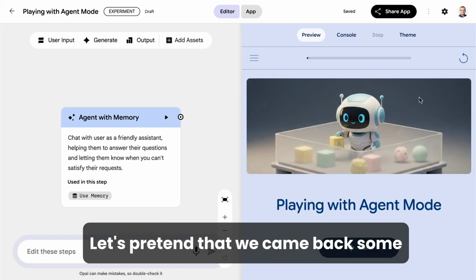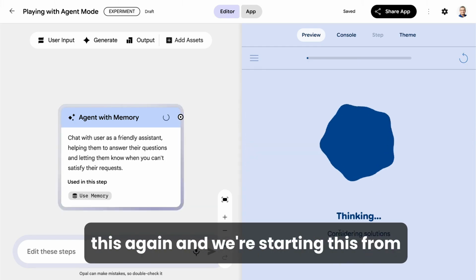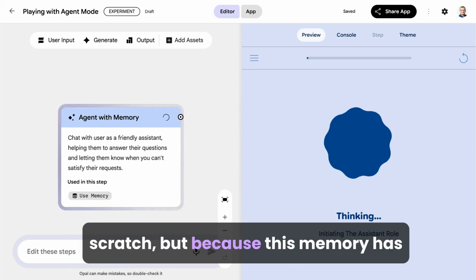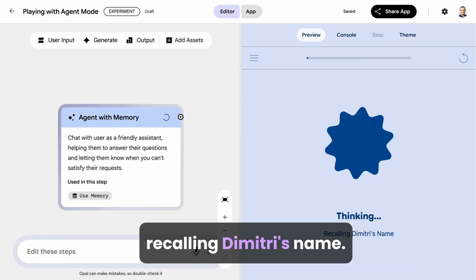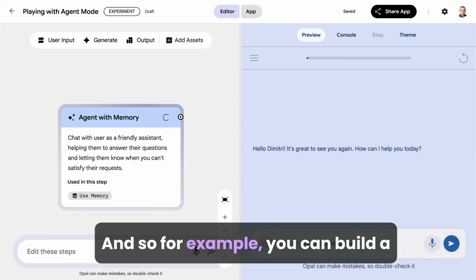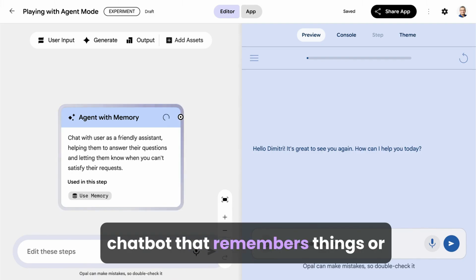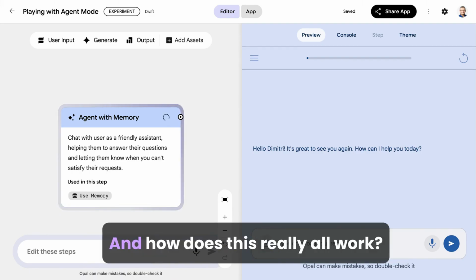Let's restart the app. Let's pretend that we came back some other time, and now we're just entering this again, and we're starting this from scratch. But because this memory has been stored, it's no longer empty, and see, recalling Dimitri's name. So it knows what my name is. And so, for example, you can build a chatbot that remembers things or interesting facts about you and things like this.